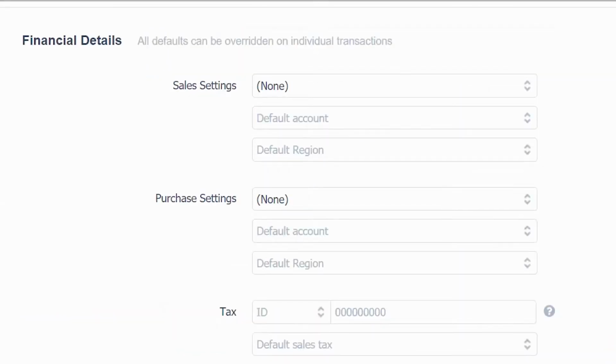Now the financial details. In Xero, the setup screen for customers and suppliers is identical. For the purposes of this lesson, we're going to focus on the fields that will relate to customers only for financial details. The fields that are related to suppliers will be discussed in the next lesson, how to set up suppliers. You can click here to access this lesson.